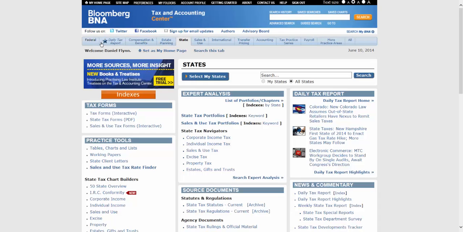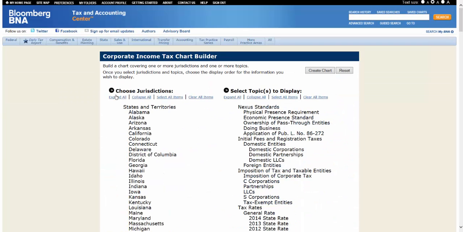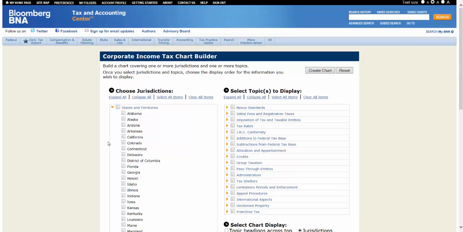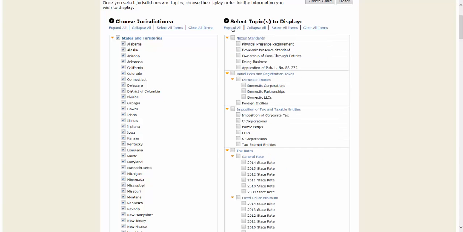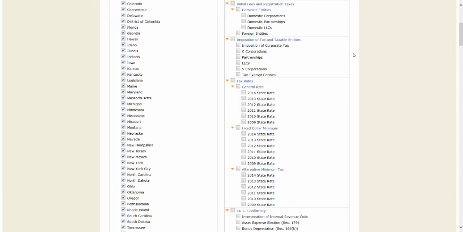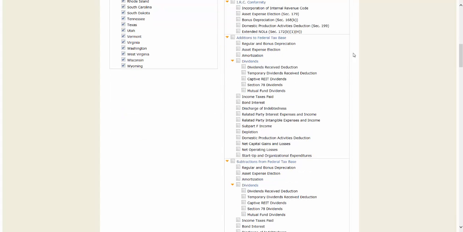In addition to the navigators, we also offer our state tax practitioners the ability to create charts specific to, as you can see from the menu, various types of taxes. If we open up the corporate income tax chart builder, it's a very simple process of selecting states, reviewing the list of high-level categories that we provide access to, and even expanding all of these areas to get a more detailed look at the topics we allow our end users to include in any given chart they create.